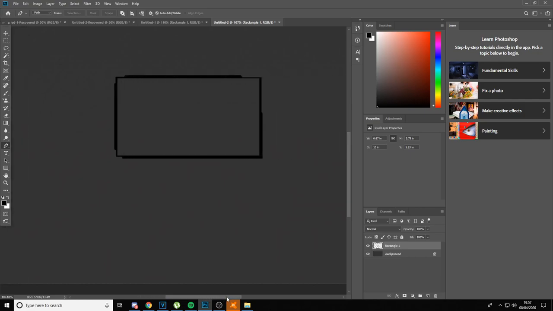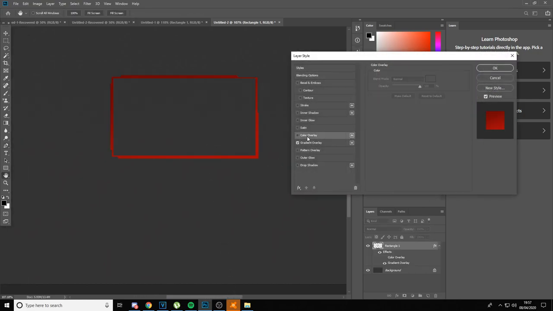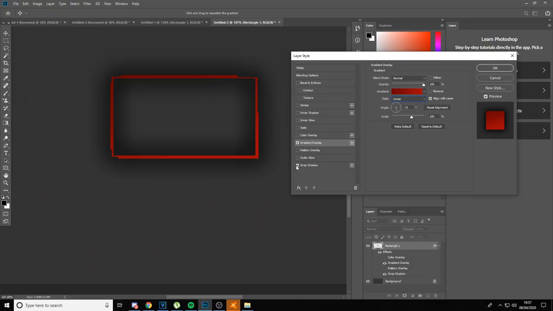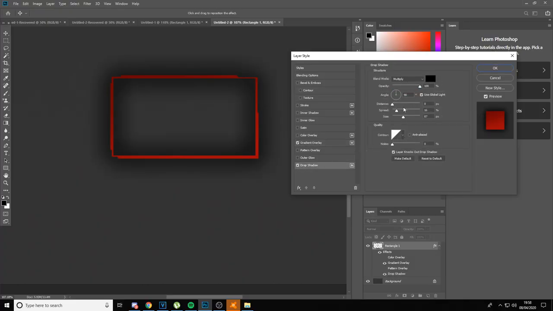Okay, now you've got your basic outline. Now you want to change its color, so hit gradient overlay. You want to change it to the two colors you want, so you can have dark red and light red. And hit OK, drop shadow. I wouldn't add the spread too high because it can get in the way of your viewing experience, but basically we've got a basic shape and a little bit of design.